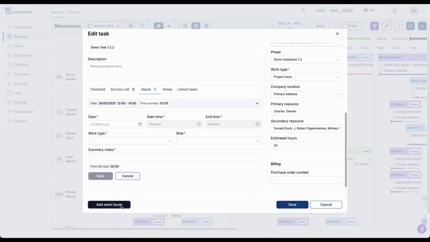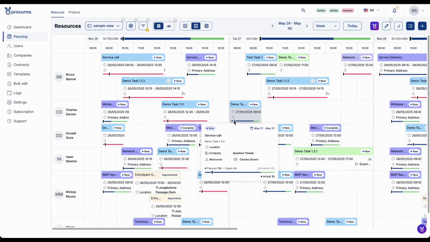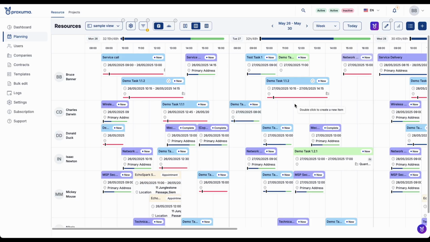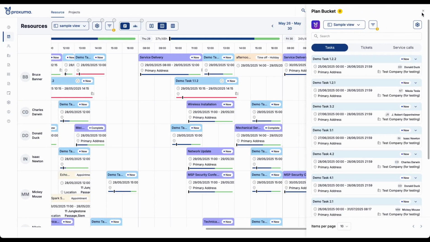You can, by the way, add worked hours if you'd like. Xing out of here. That is what this information tells you. All right, so now that we know how to plan and replan, it's time to find the tickets that we do want to plan. For that, we go to the bucket.